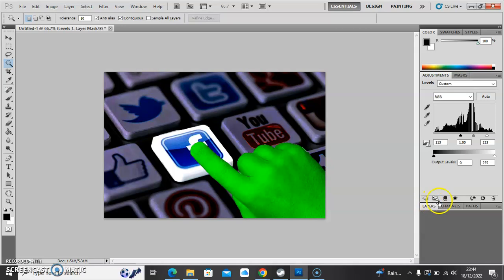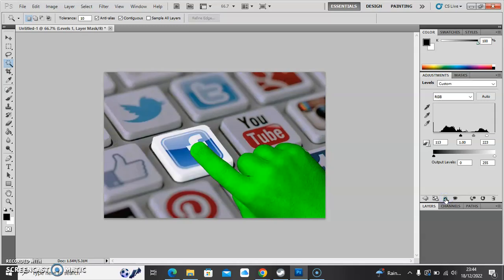So what I need to do is to click on this little dark circle over a white circle here, and that clips it to the layer below. So now it's only applying to the hand. And there we have our Hulk hand pointing at a Facebook icon.